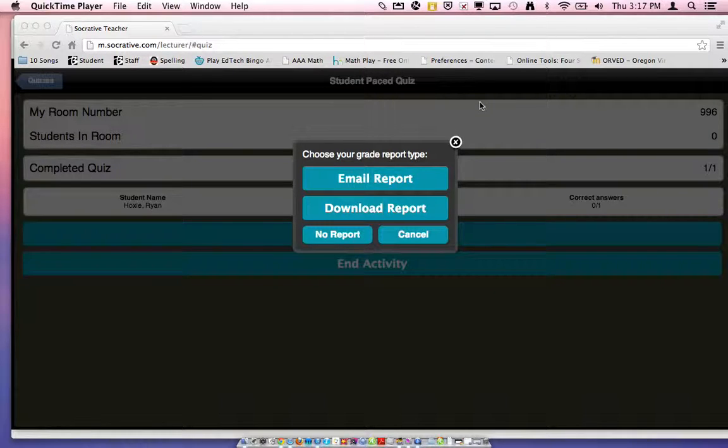The final step of using the Socrative assessment tool is to actually gather the data that you have just collected from either your pre-assessment, your post-assessment, or whatever quick exit or entry ticket you may have created. After you have actually ended the activity, a very small screen will come up that will ask you to email the report or download the report.